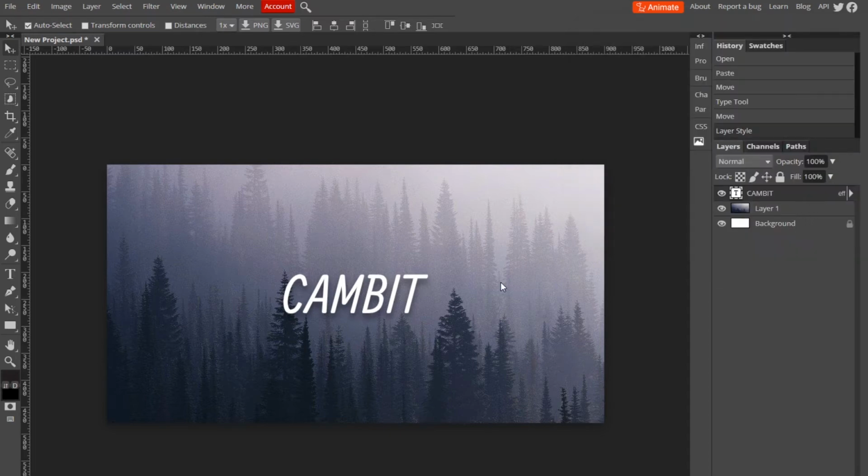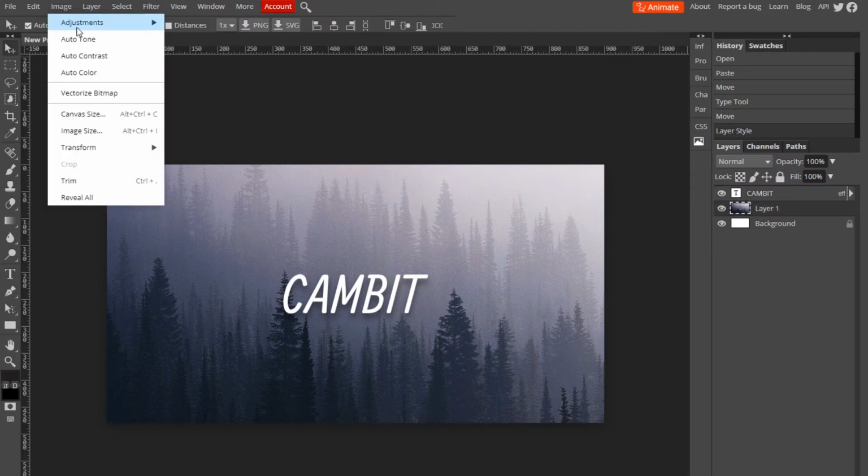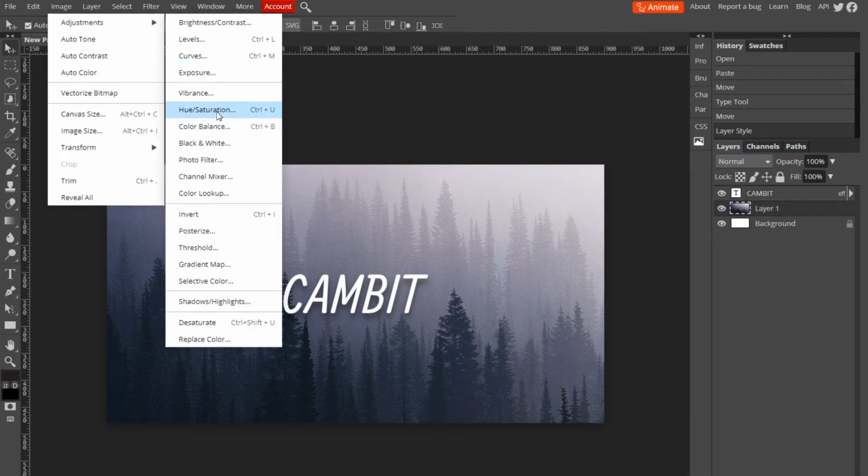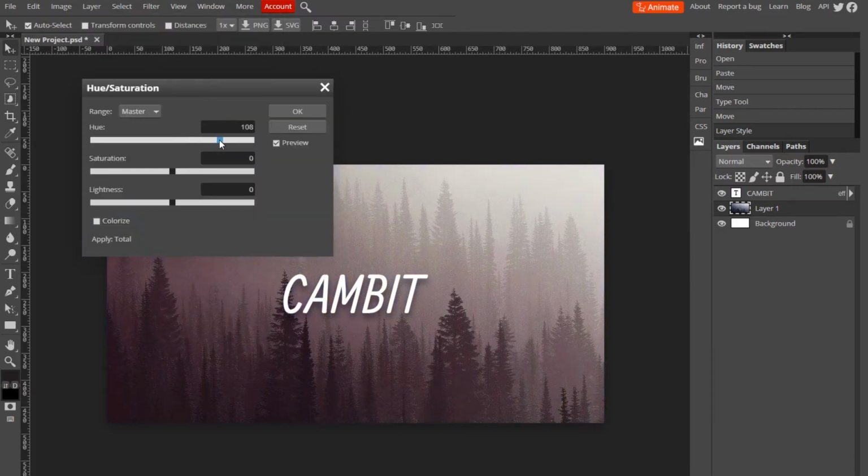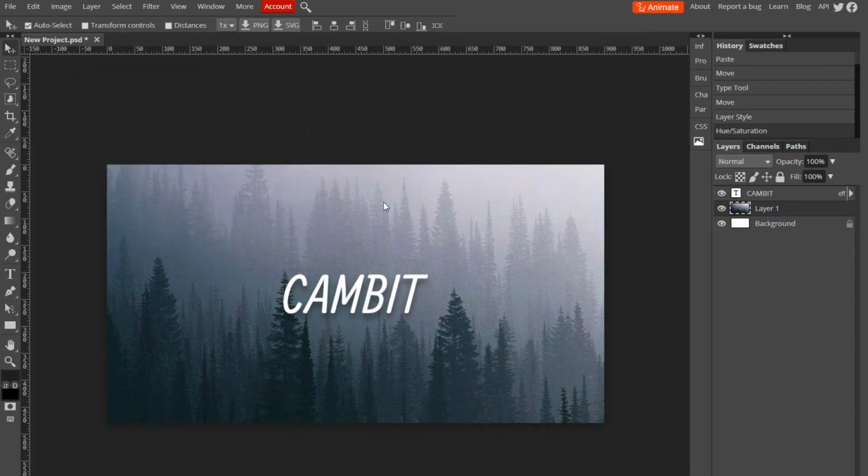What we can do is make the background black and white by clicking on it, going to Image, Adjustments, Hue and Saturation, and you can turn the saturation all the way down if you want to go for that look, but it actually doesn't look as good as I thought it would, so I'm going to just turn the hue to whatever color I want, which looks good like this. So there's that. Now we can put some social media on the left and right.